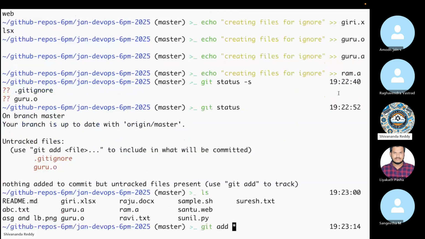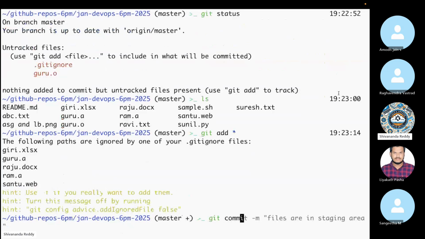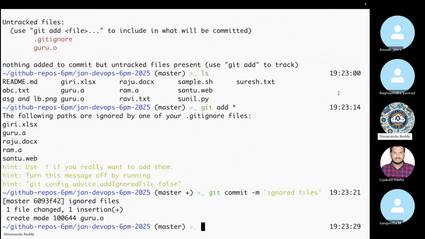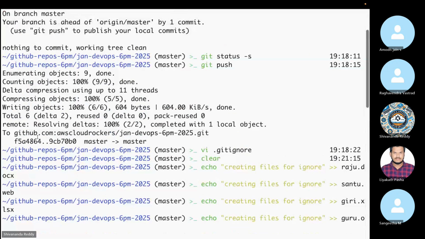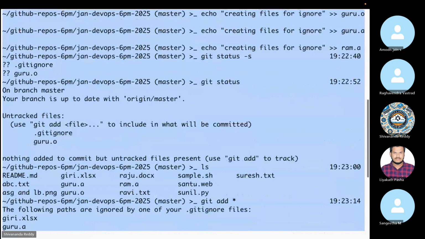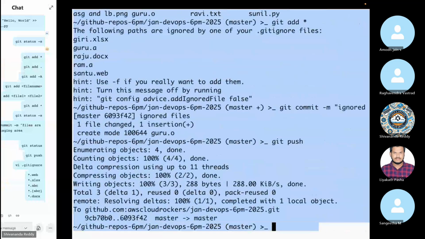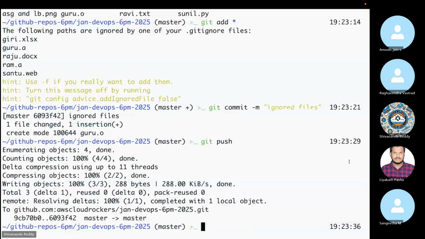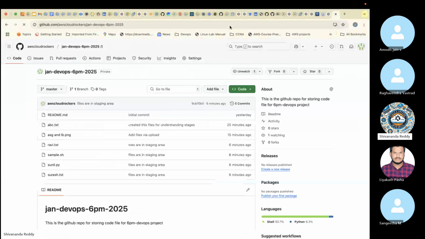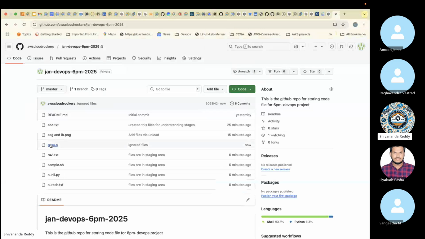So, okay, then I'll run git add star, git commit -m "ignored files", git push. If I run this, then it will be saved. If I go back here and refresh, the files won't come. Only the .gitignore file and guru.o, these two files came. Other than that, there are no other files. Correct?